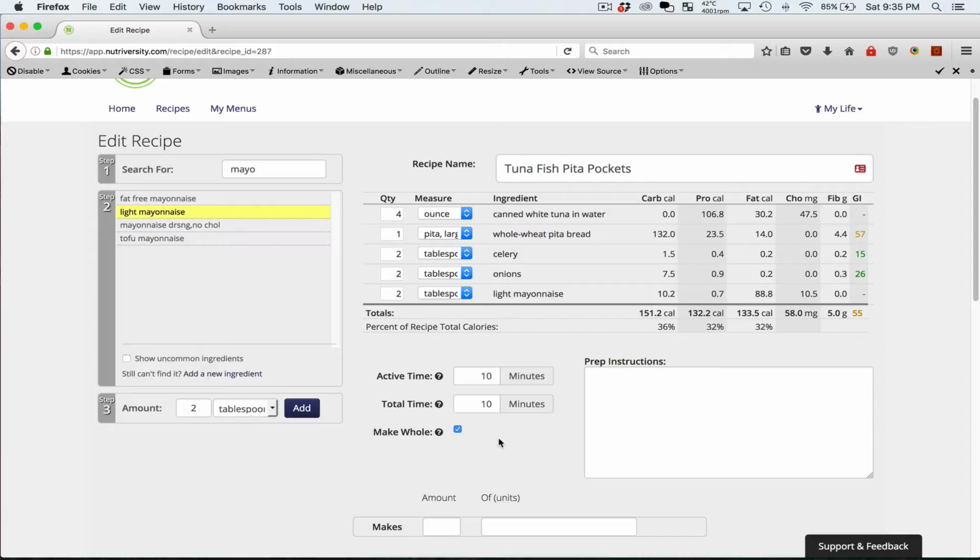And if you remember, NutriVersity wants to scale these recipes. When you click the make whole button, it does not scale them. It will make a whole one, and if that's not enough, it'll tell you to make a double or triple or quadruple batch as necessary. But it won't take a recipe that's marked as make whole and tell you to make a fraction of it.